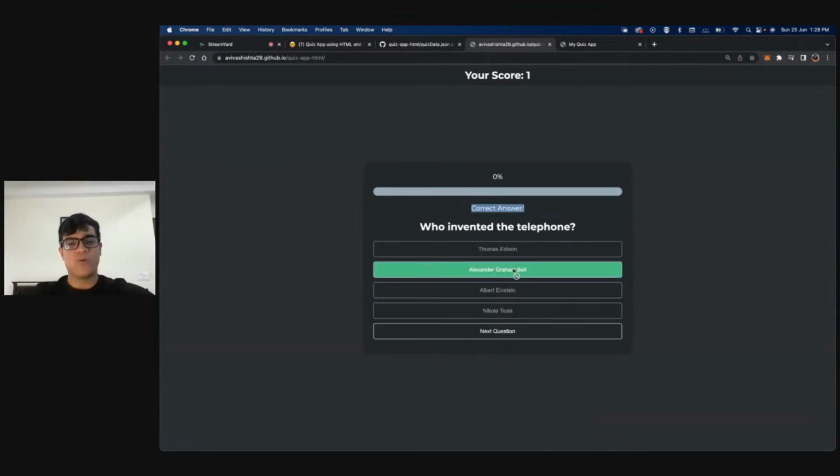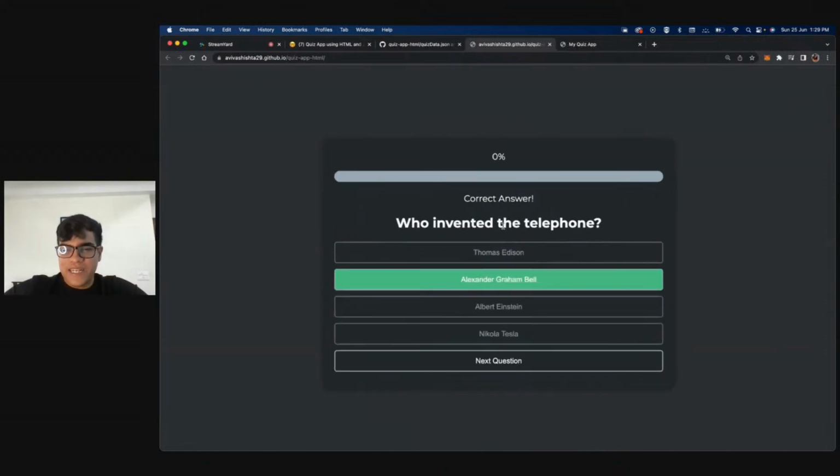As soon as I click on it, what happens? Firstly, we see that correct answer. We see a message saying whether your answer is correct or wrong. So we see that our answer is correct. And as soon as we have a correct answer, our score also gets updated. As soon as the score gets updated, we also see a few things. We see that this next question button appears, and all the other options have their opacity decreased.